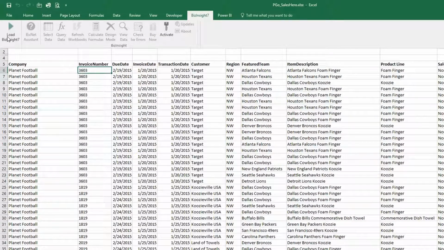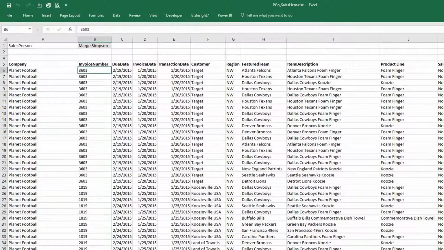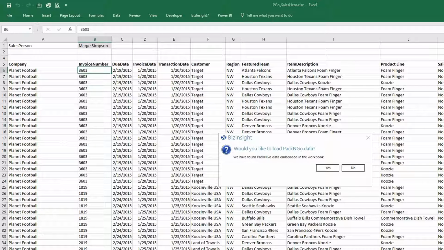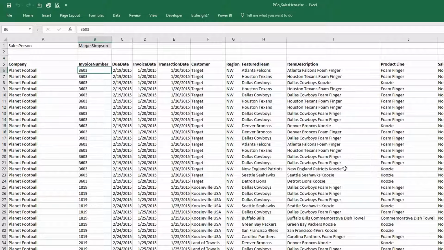Come over here to BizInsight 7. I'll start BizInsight 7, and 7 will immediately go, hey, I see you've got some packed data in this workbook. And it's going to basically pull it out, decompress it, and load it up into memory. Cool. And then once it unpacks it, it happened really fast in this particular case.